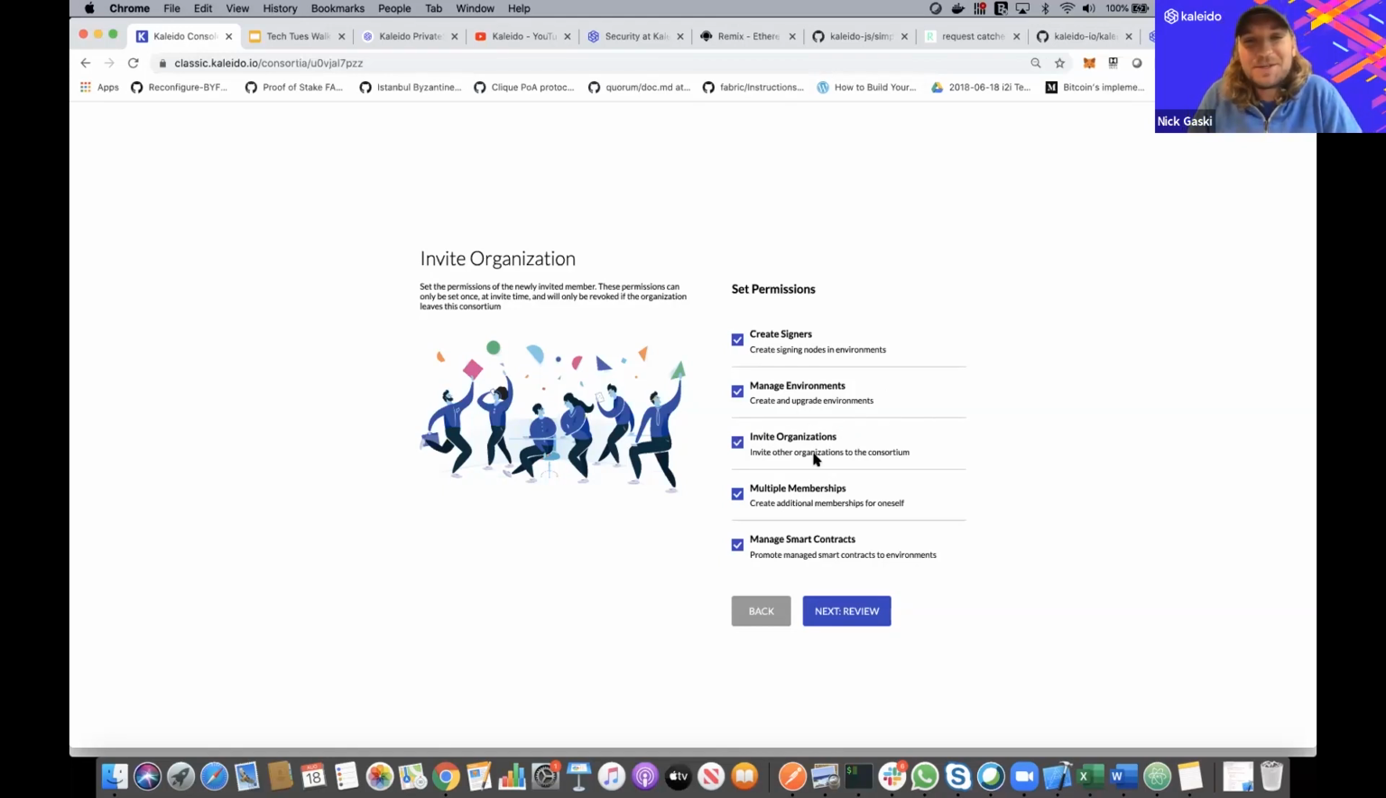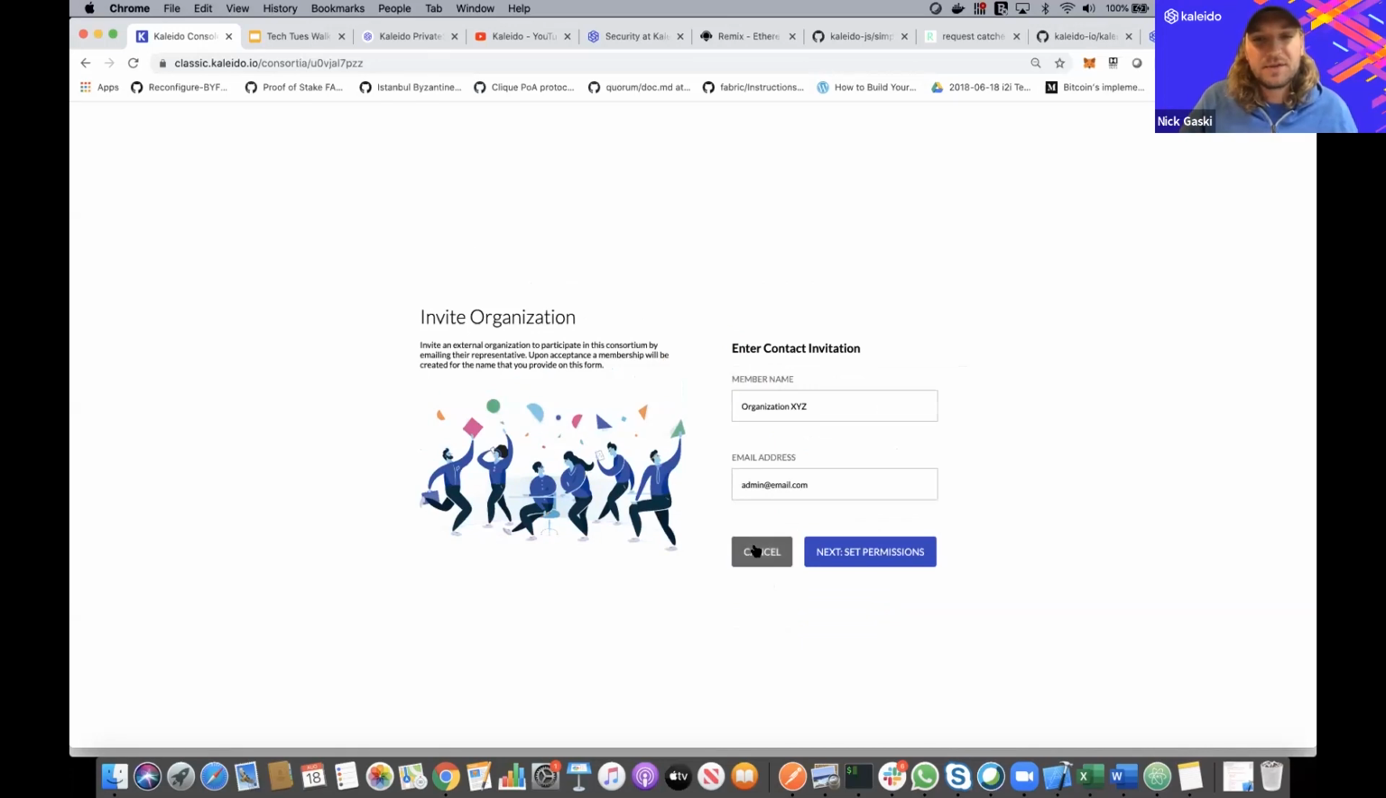Speeding along, this one should be self-explanatory, but do you want this new member to also be able to issue invitations? Do you want them to be able to create multiple memberships, the action I just showed you? And do you want them to be able to manage smart contracts? We've looked at the smart contract management feature in the past, but this is a construct where you have shared line of sight into the business logic being executed across your consortium inside of your environments. So this is also a very important feature. Based on the needs and the governance of your consortium, choose to extend or rescind one or all of these permissions. So that's the decentralization approach.